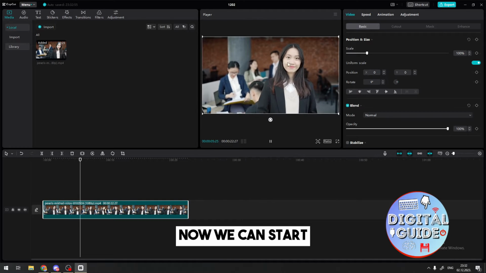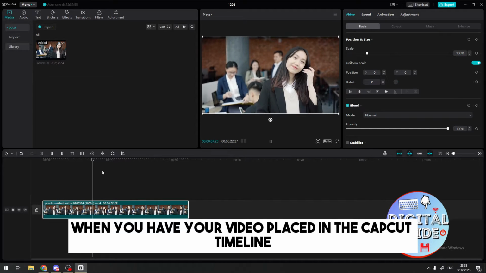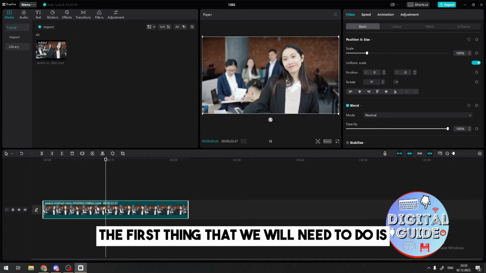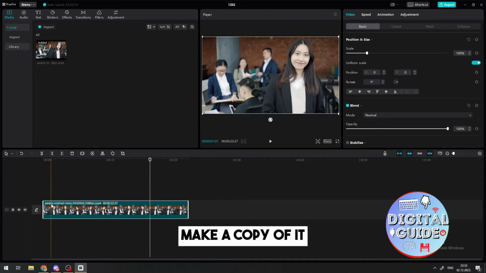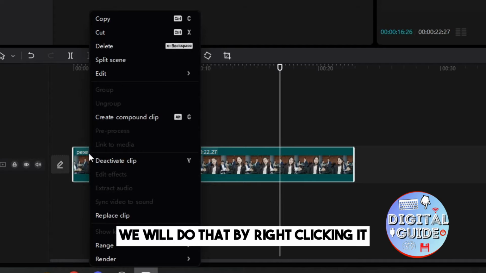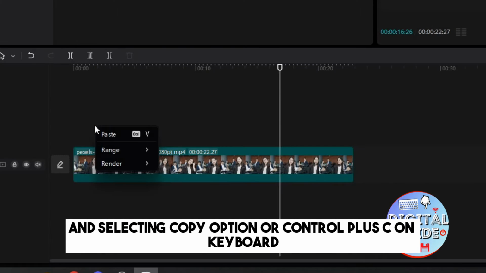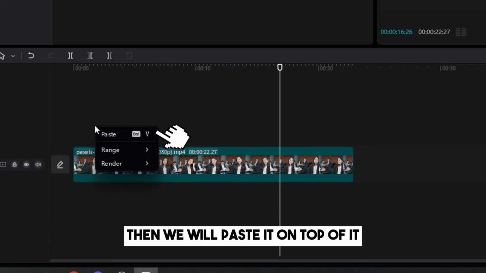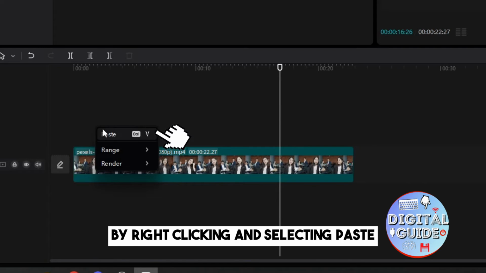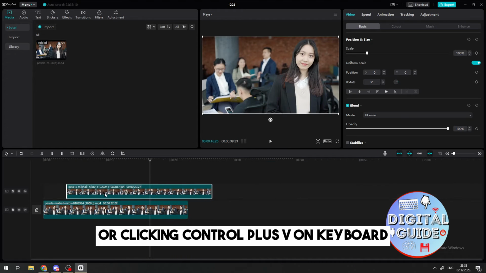Now we can start. When you have your video placed in the CapCut timeline, the first thing that we will need to do is make a copy of it. We will do that by right-clicking it and selecting Copy option or Control plus C on keyboard. Then we will paste it on top of it by right-clicking and selecting Paste, or clicking Ctrl plus V on keyboard.